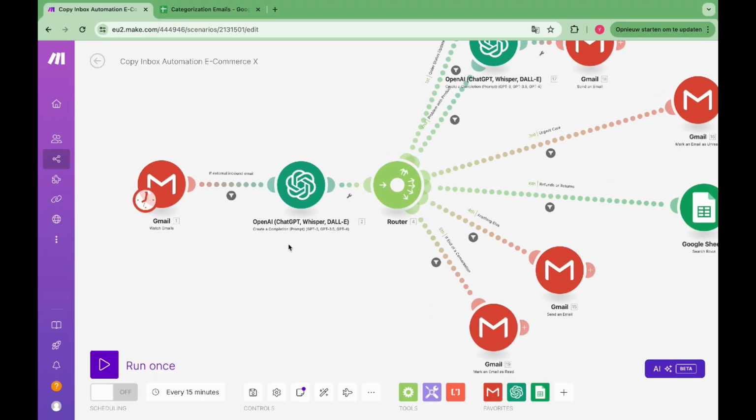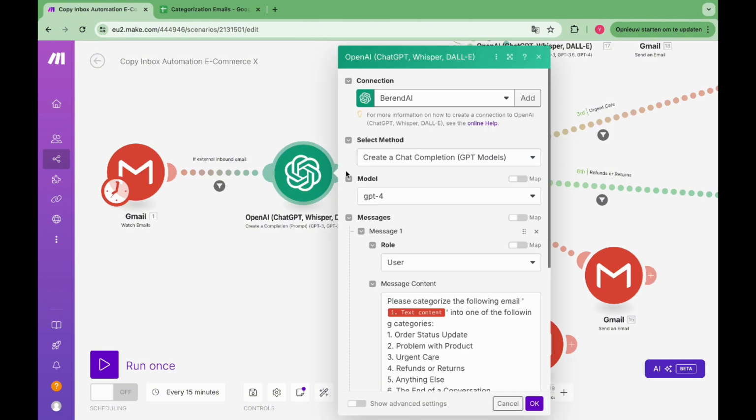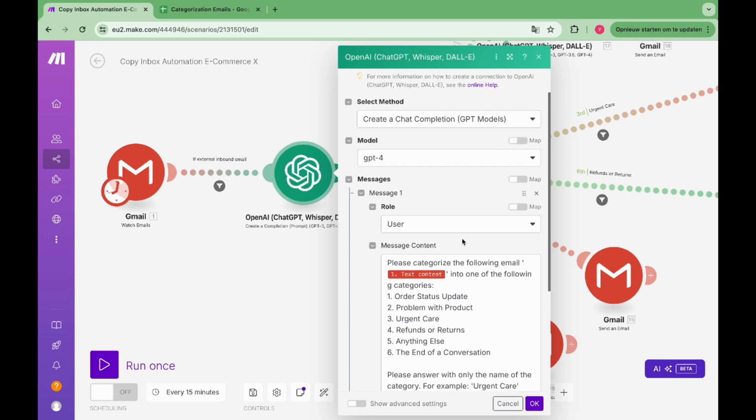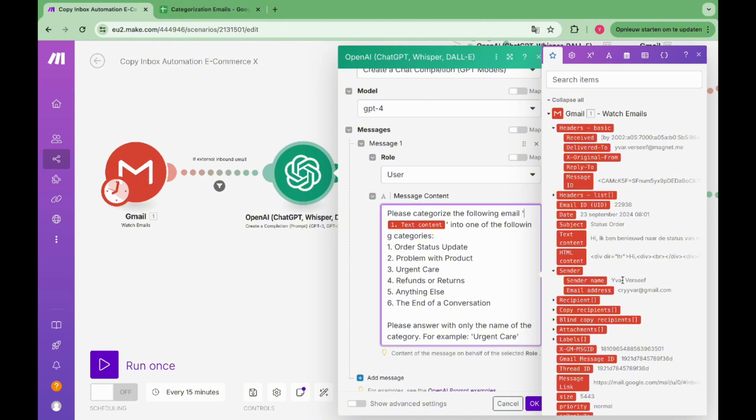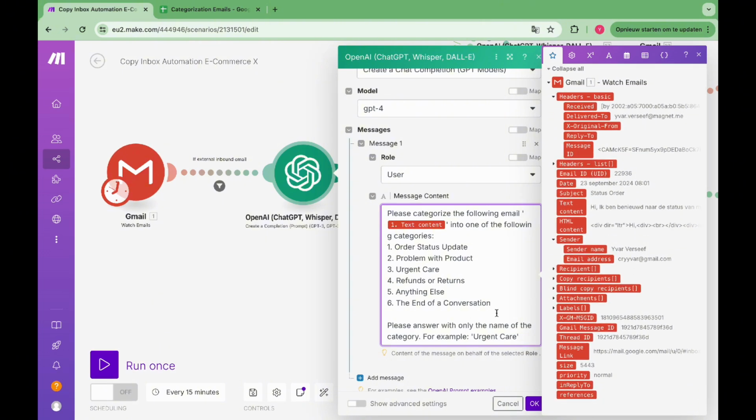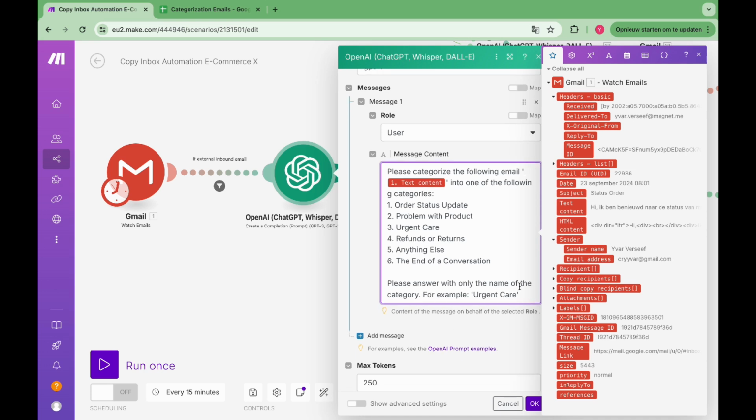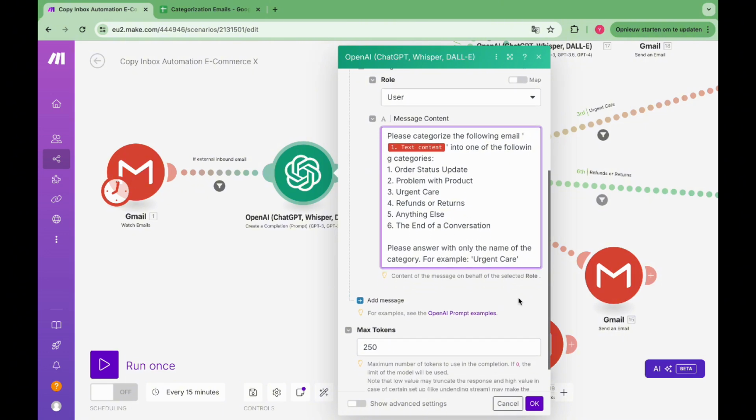But first, we will have to prompt ChatGPT to categorize the emails. Therefore, we will use the Create a Chat Completion module. We will connect our ChatGPT account and we will map the email's text content in the prompt, asking ChatGPT to categorize it into one of the following categories. What's very important for this automation to work is to add this last sentence, making sure that ChatGPT will only give one of these groups of words as output.